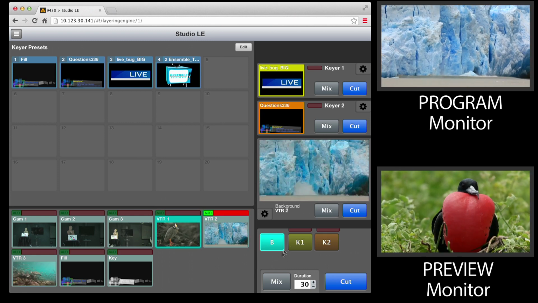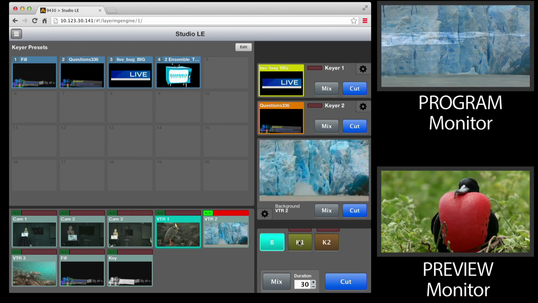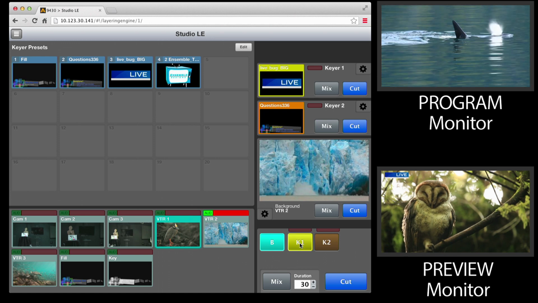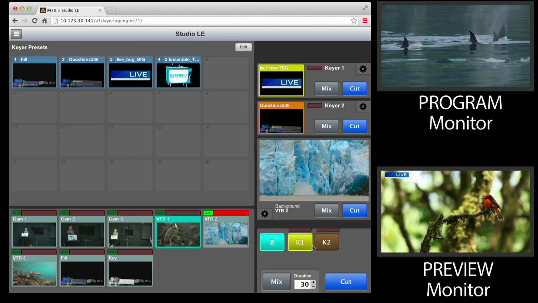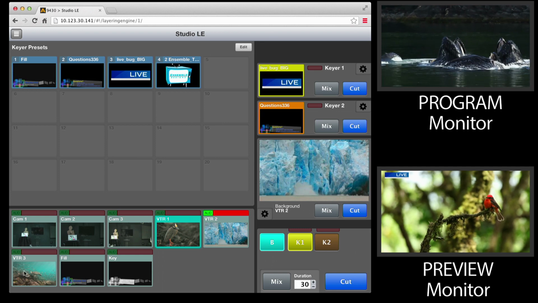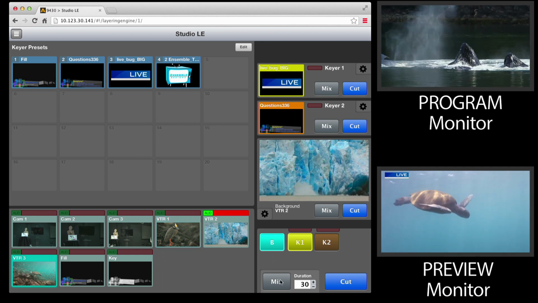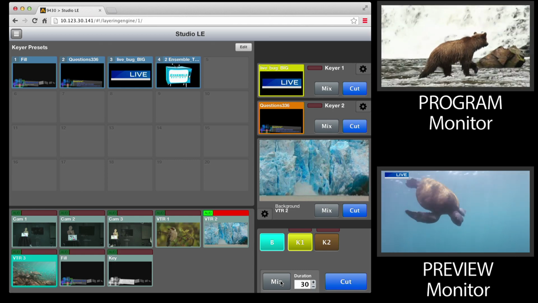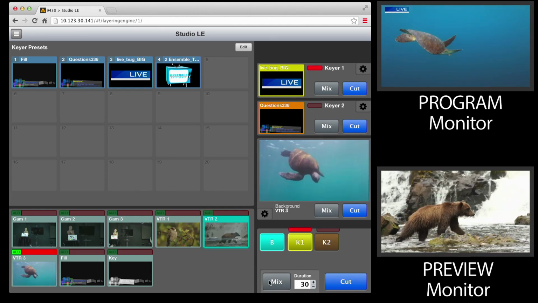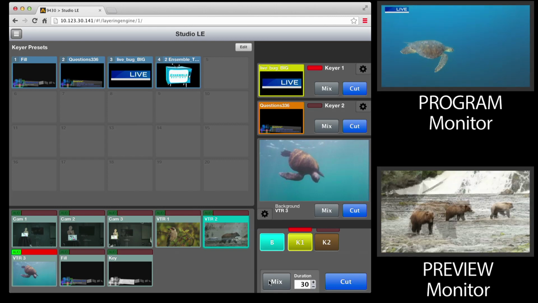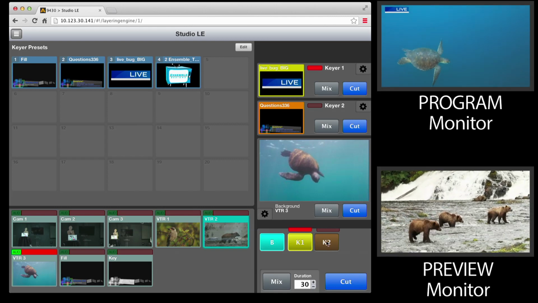This bus assignment down here decides whether or not I want background and keyer 1 to happen at the same time. So I arm background and keyer 1, so I'm going to dissolve to, let's say, VTR 3 and turn on keyer 1 at the same time. We see it in the preview, and if I hit mix, now we see it on the program out with the key on.